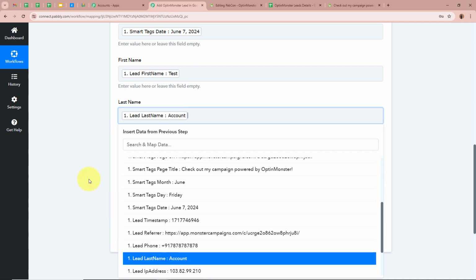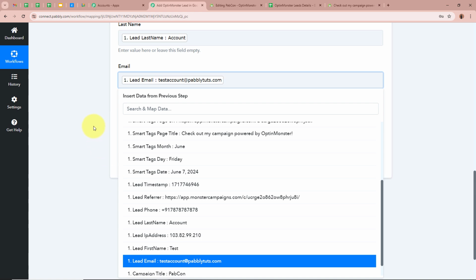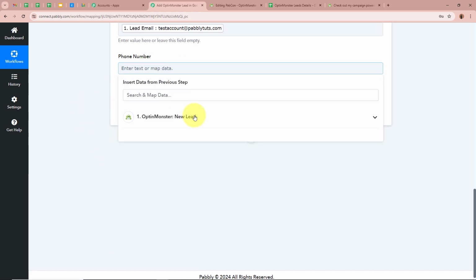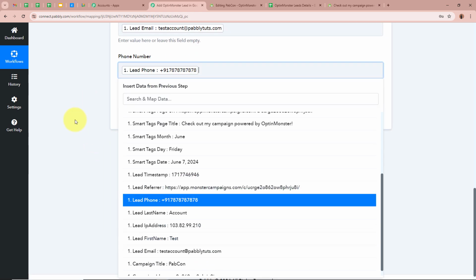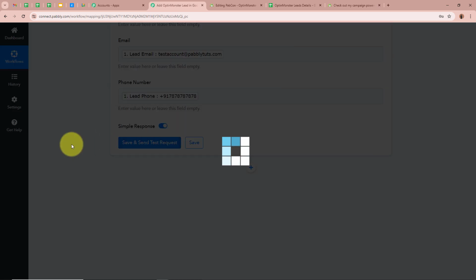I'm going to map the data of the last name of my customer. For the email, I'm going to map the data of the email of my customer from my previous response. For the phone number, I'm going to map the data of the phone number of my customer right over here. So after filling all the details, I'm going to click on save and send test request.